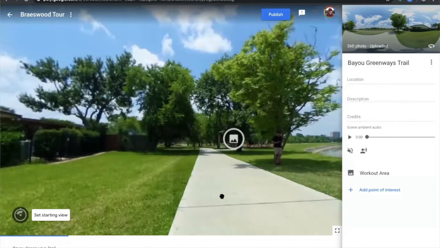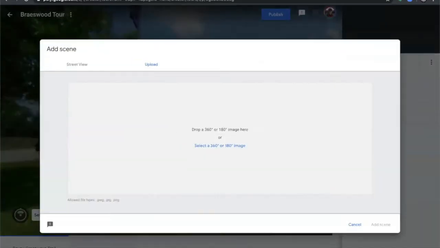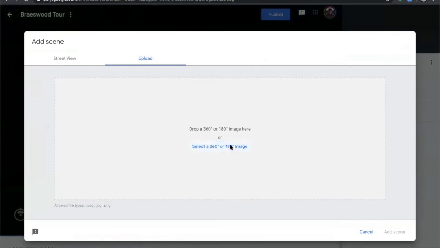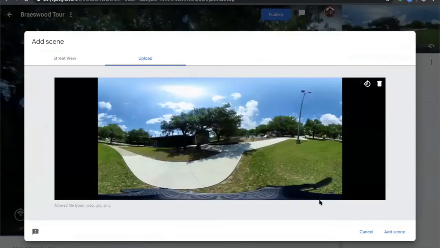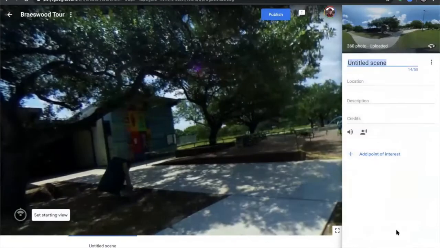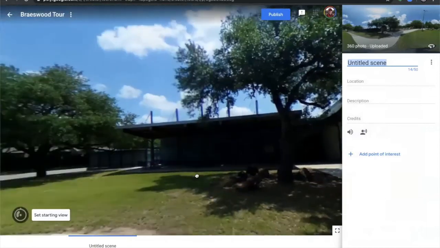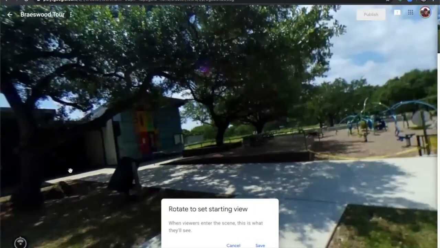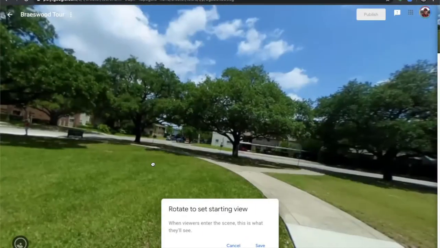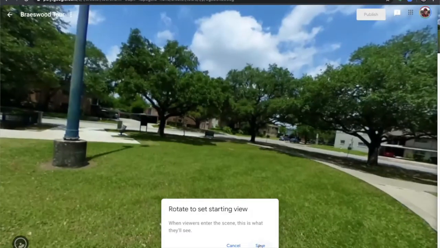All right. So now what I'm going to do is add another scene, and this is going to be Linkwood Park. So I'm going to go ahead and get over here and select our 360 image. I'm going to do the same thing we did for the last scene, and I want to go ahead and set the starting view towards this sign, because I think that's the first thing I'm going to say.